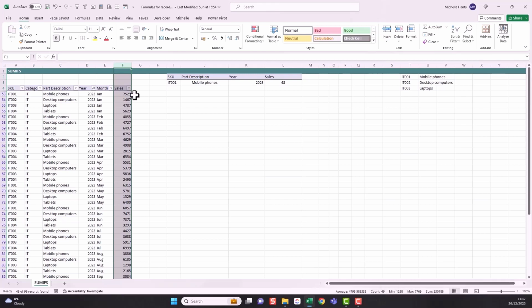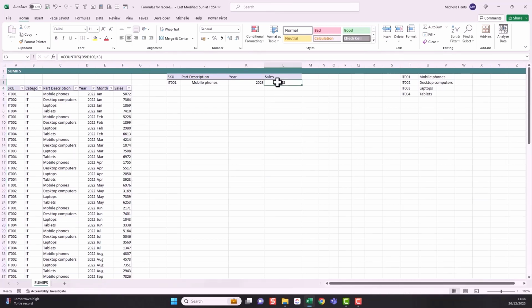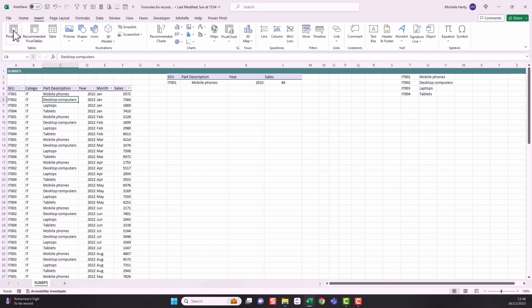So it's 49, but that's including the header, so 48 is correct. I do use SumIfs quite a lot, but you might find a pivot table easier. It brings you the same results. It just depends if you're going to use formulas or pivot tables. It's up to you. So with my cursor anywhere in my data, insert pivot table.